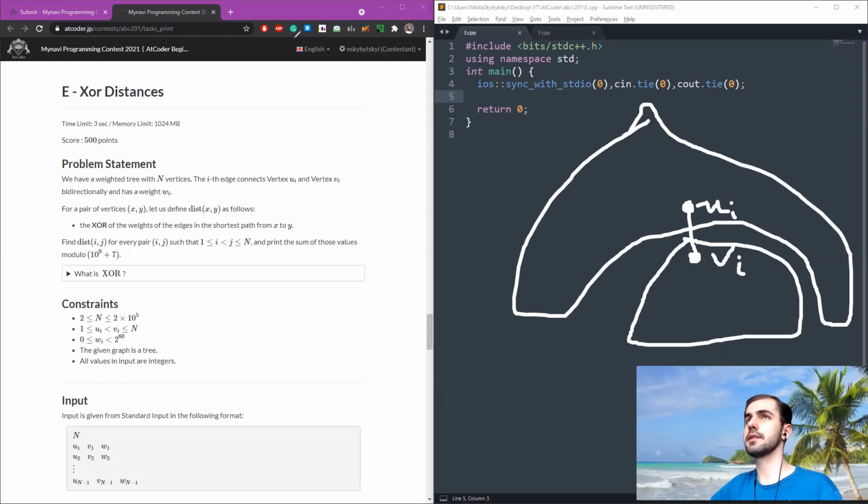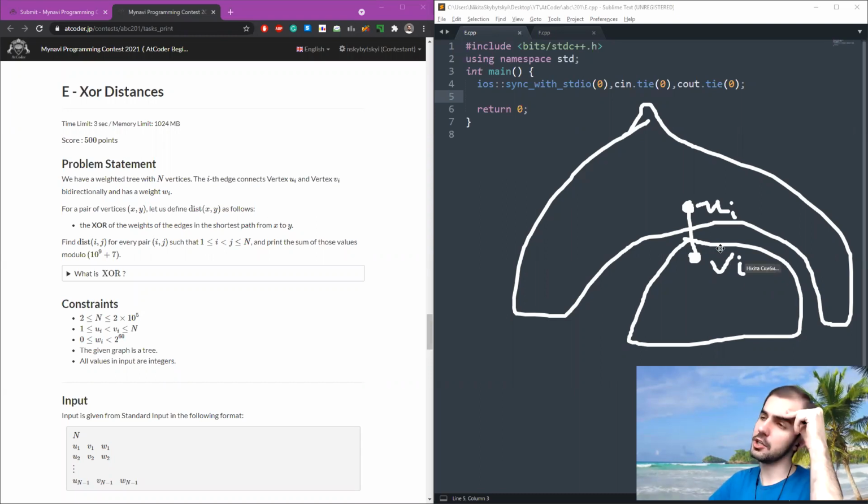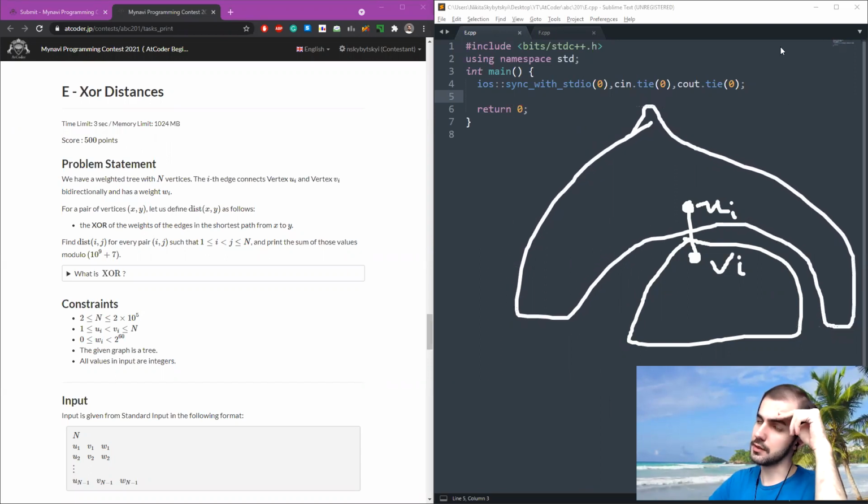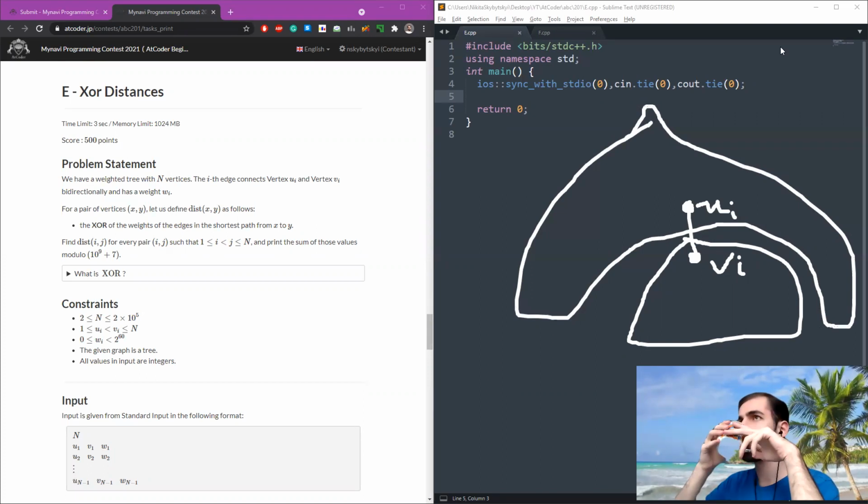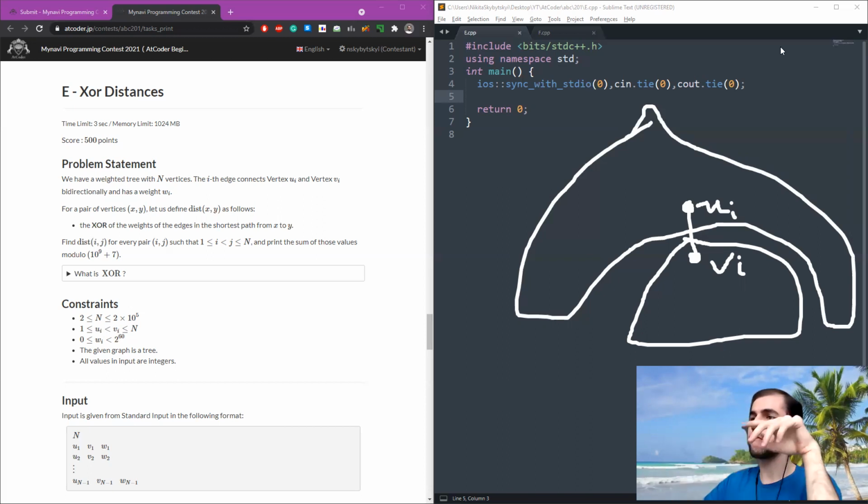UI is here, VI is here, and the answer in VI should tell us how many times the edge between them is counted in the sum, but the distance between vertices is XOR of weights, which I don't really understand. Yeah, the weights can be huge.